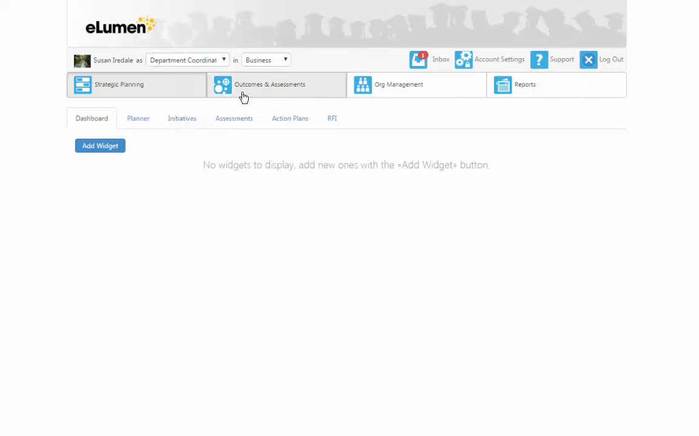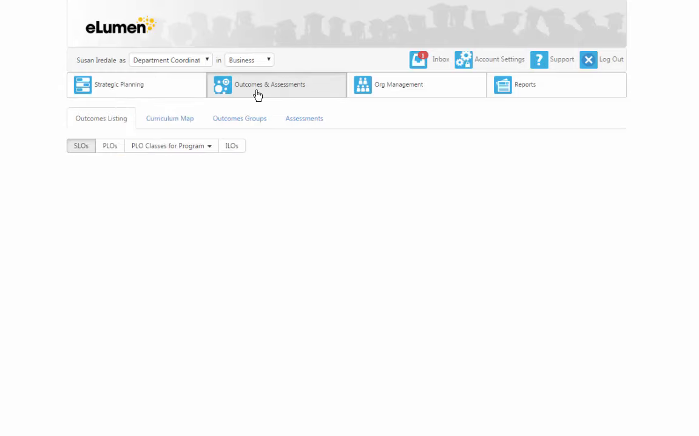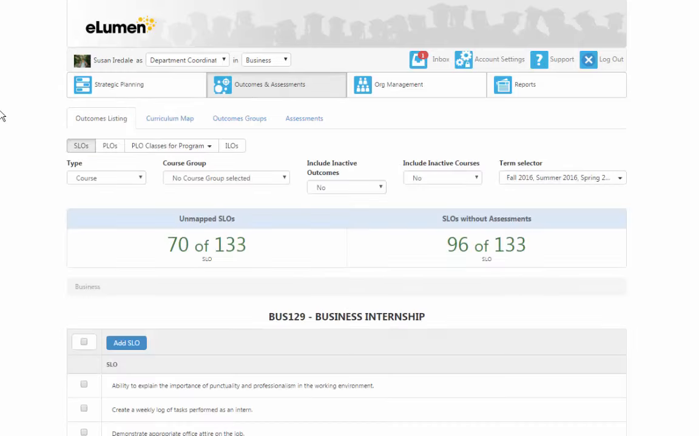And from here, we want to go to the tab Outcomes and Assessment. Once we are at Outcomes and Assessment, it defaults to the Outcomes Listing tab, and this will show you how many unmapped SLOAs remain. To get to mapping, we are simply going to choose the Curriculum Map sub-tab.